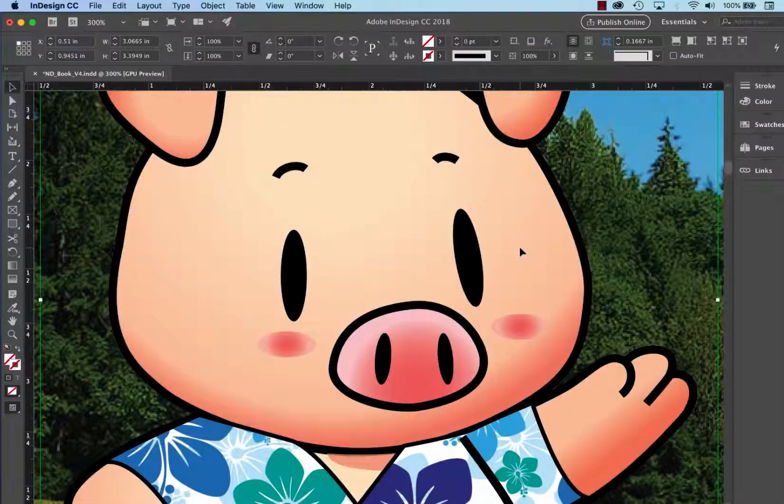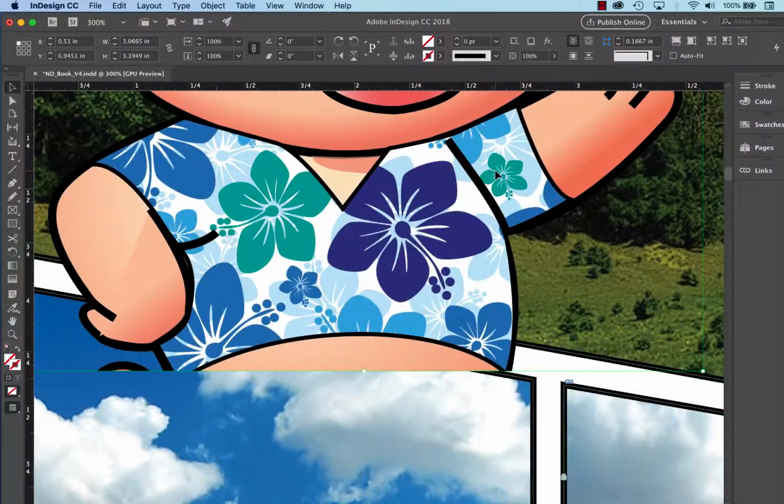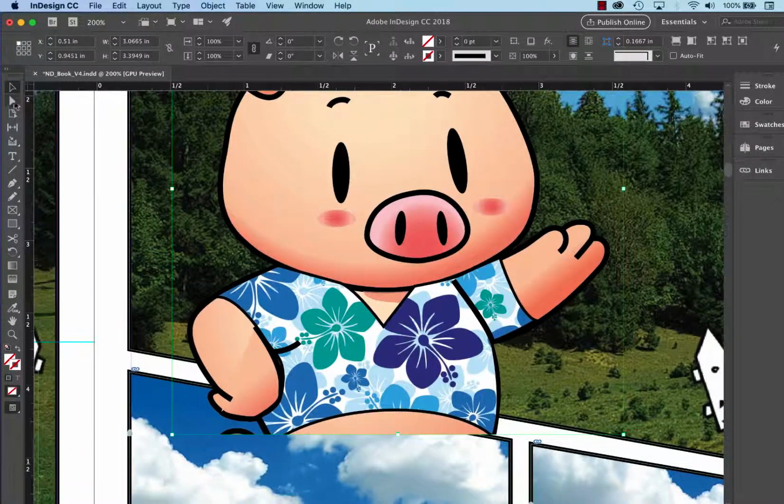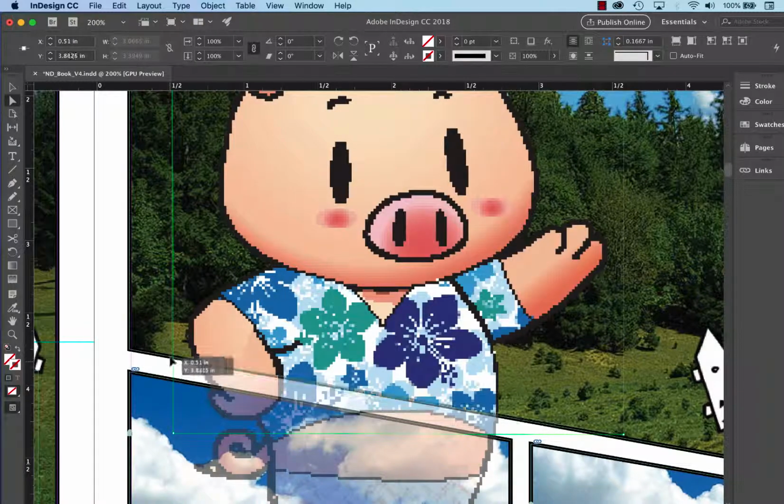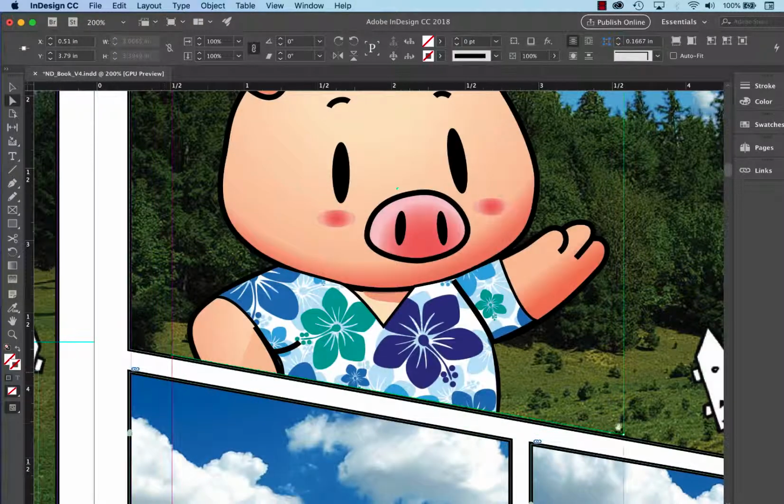Because the frame is made up of anchor points at each corner, I'm going to go to the Direct Select tool. I'm going to click away and then click to select just that anchor point. I'm going to drag that up and hold down the Shift key, and then I have that one exactly where I need it to be.